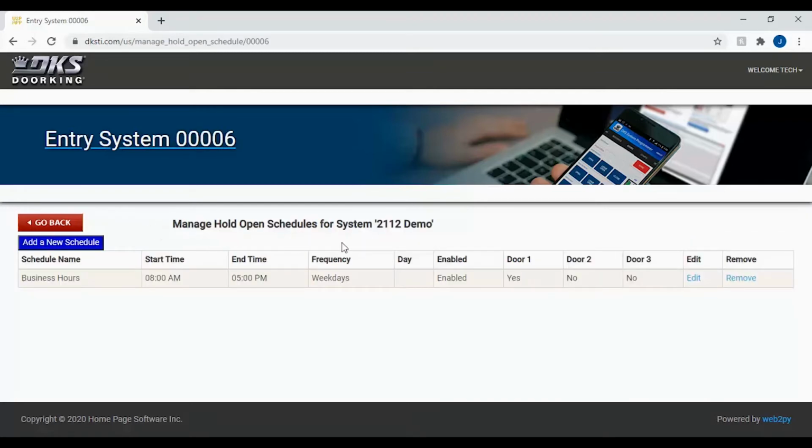Under the Hold Manager for your system, you will see all of your current schedules listed below. To edit or remove a schedule, use the appropriate button on the right. To add a new schedule, use the button on the left. Since we will be adding a new schedule, this is the button we will be clicking.